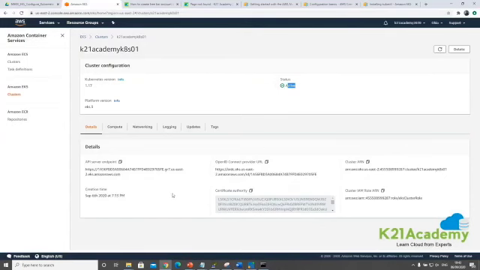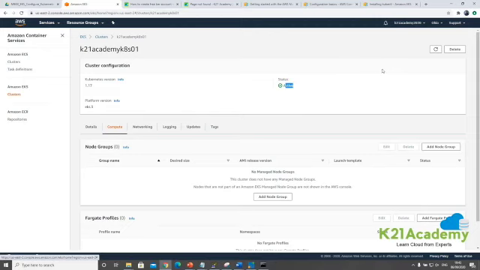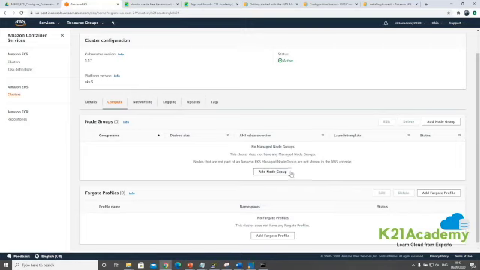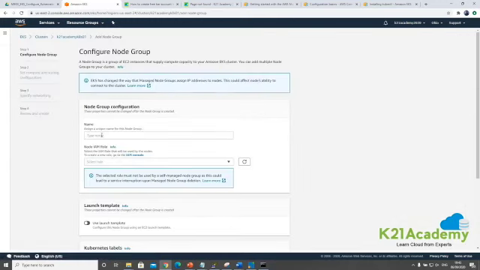Now, in order to configure the worker node, I'll come back to the cluster here on the console, and here you click on compute. Once you see the status is active, you're going to add the node group, and a node group is nothing but a collection of nodes acting as your worker nodes. So I'll say add node group. This is where I'm creating a node group which will have the worker nodes. I'll say group one, or whatever node group name you want.